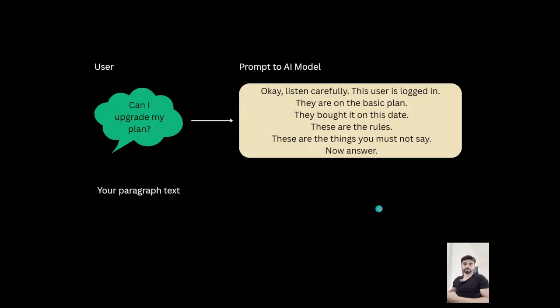Long prompts which were copied for every question. So here is what life actually looked like. A user asks a question. Before the AI can reply, we first remind it of everything with the help of a prompt. It is like talking to someone who forgets you the moment you stop speaking. So the user asks, can I upgrade my plan? Us, we will be sending a prompt to the AI model like, okay, listen carefully, the user is logged in, they are on the basic plan, they bought it on this date, these are the rules, these are the things you must not say, now answer it.